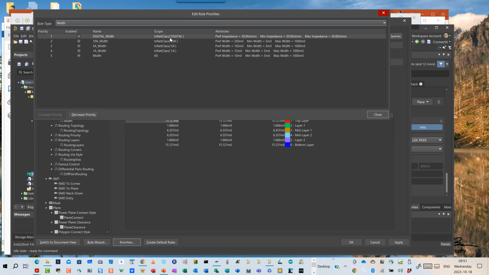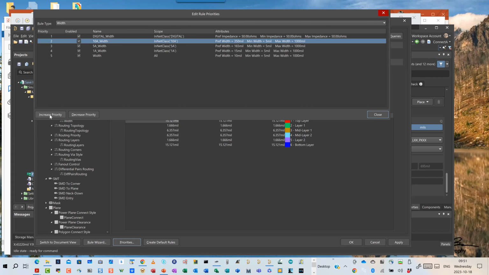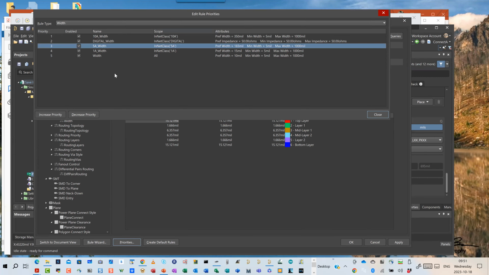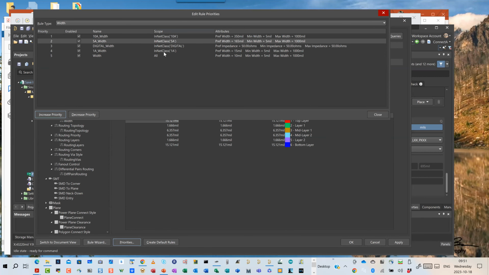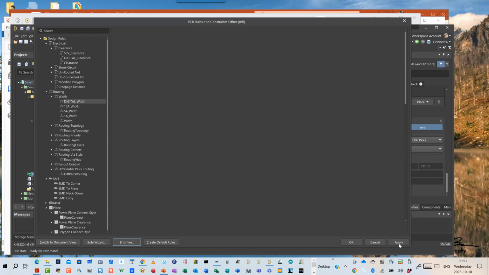Again, I always want the highest width to take priority. So what I'm going to do is move my 10 amp up, my 5 amp up, and my 1 amp up, or I could just move my digital down so that they're in that order. So there's my preferred widths: 350, 165, 15, and then 50 ohm impedance profile for digital. So that's the priority list I want. I'm going to close that, and I'm going to apply.